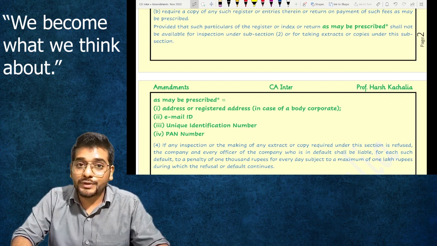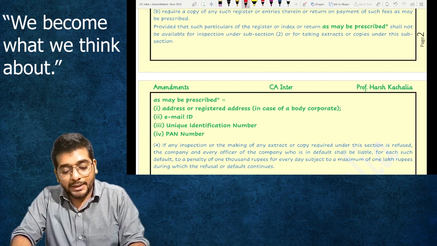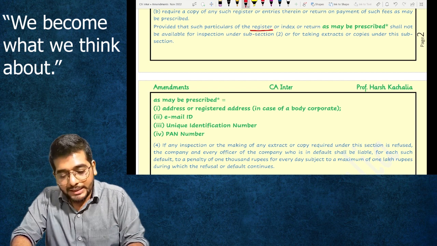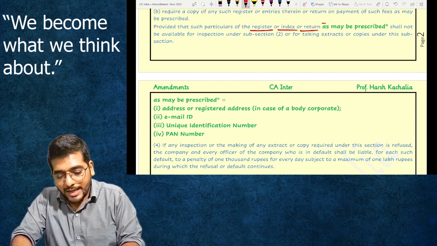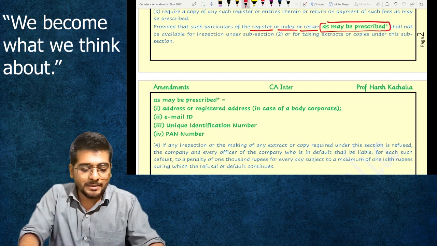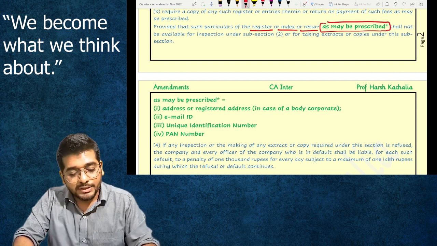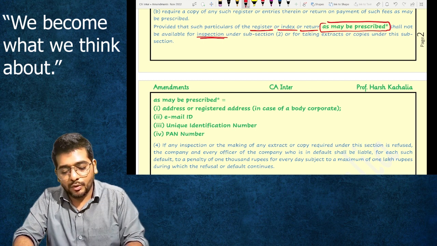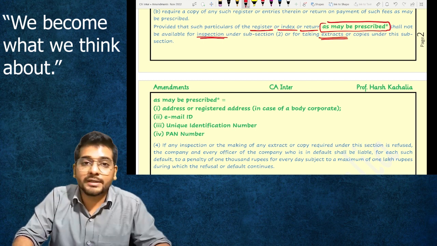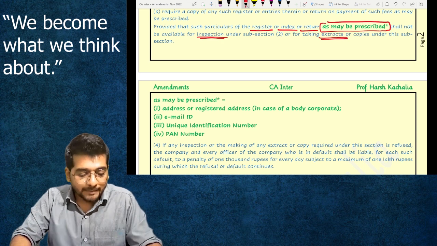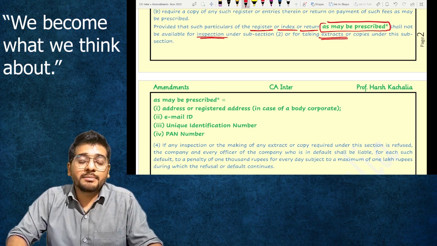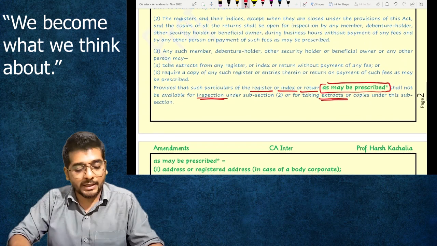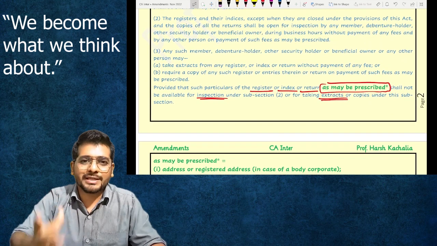Well, the provision says, provided that the particulars of the register or the index or the returns as may be prescribed shall not be available for inspection under subsection 2 or for taking extracts or copies under the subsection. Meaning, here they are saying, what is the meaning of the words as may be prescribed? Sir, can we just elaborate it?